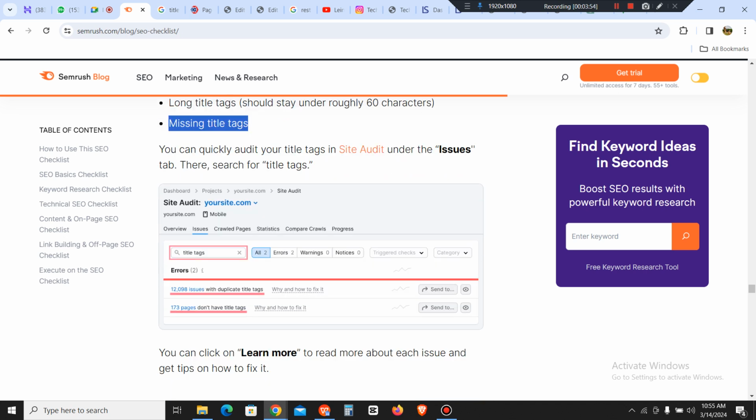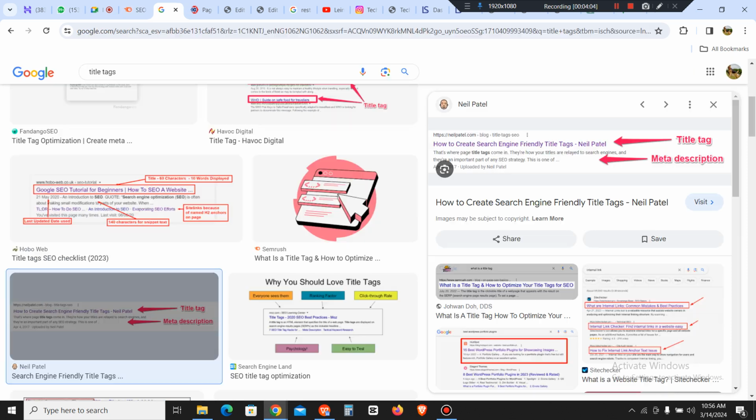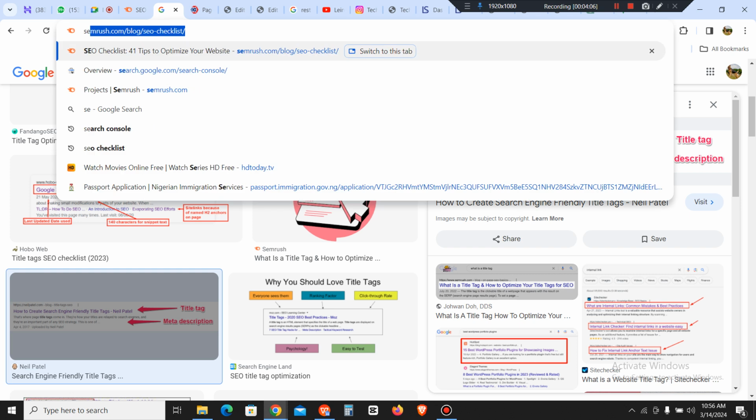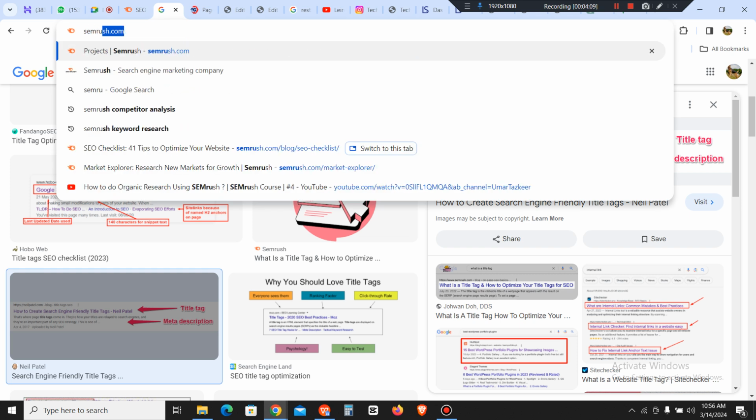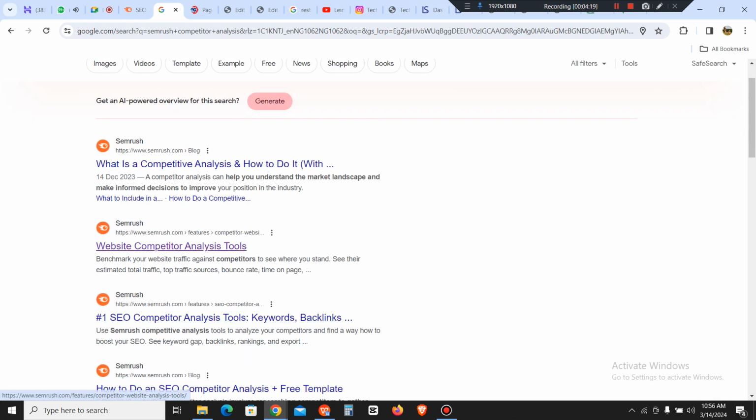You can easily, using your site audit, if you're using SEMrush, search for title tags, and every page on your website that doesn't have a title, you're going to see it there. So let's say I go to my SEMrush now, for instance. I go to SEMrush, maybe I just search for computer analysis, and I go here under the one that has features. I click on it.